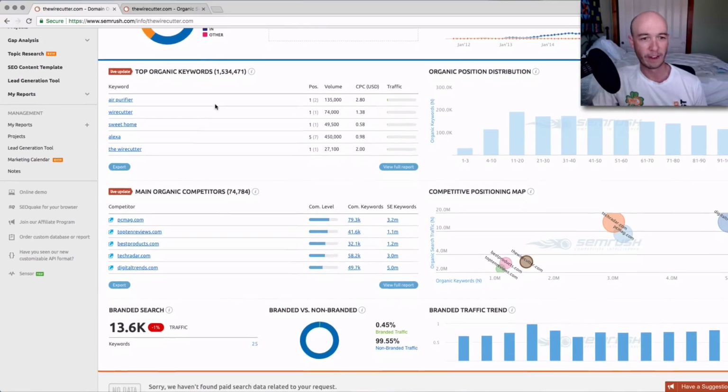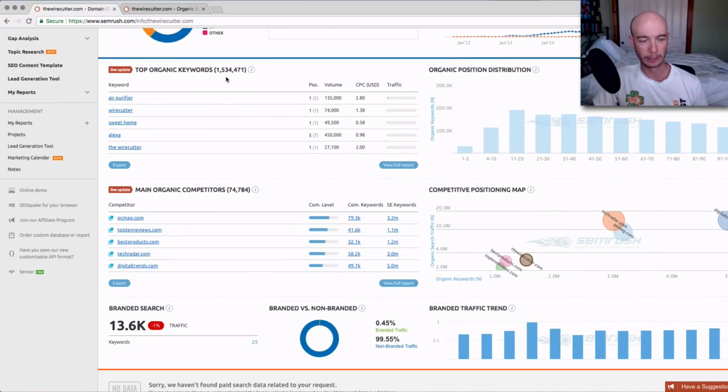But 1.5 million keywords is what the Wirecutter is ranking for, and this is ranked in the order of how much volume it brings in, potentially the amount of traffic for the Wirecutter. Next, the organic position distribution is interesting. So there are 32,000 of those keywords in the top 3, 114,000 are in positions 4 through 10, and so on. So this is 1.5 million keywords ranked in the top 100.